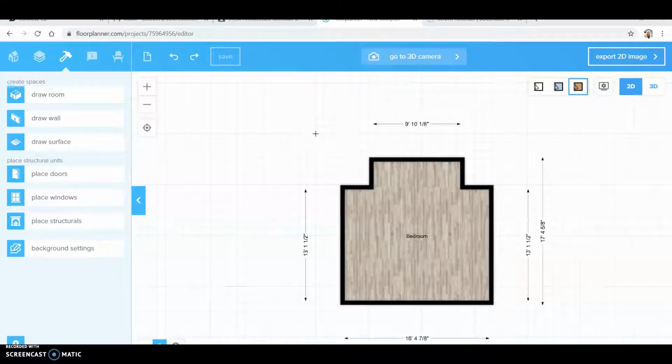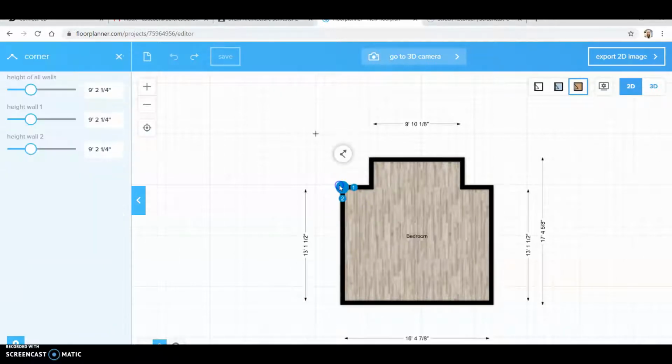Alright, floor planner video number 2. We are going to place doors and windows, change the structure of our room. So let's say this is my bedroom. This wall kind of comes in at a diagonal, so it's not quite right how my drawing is.